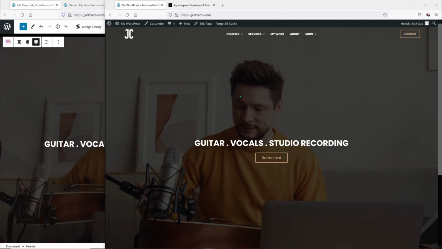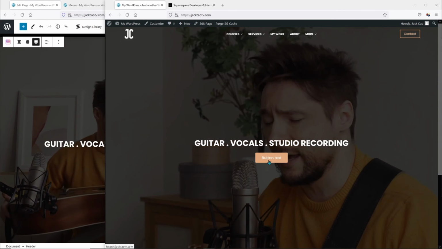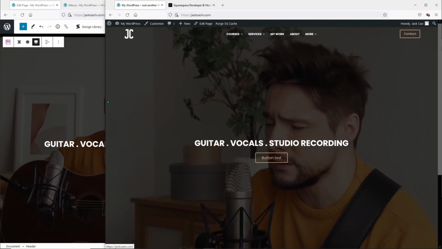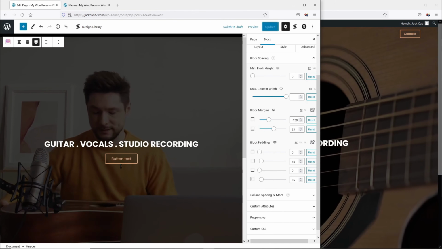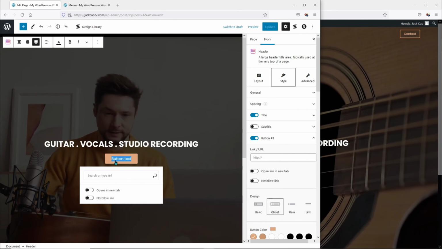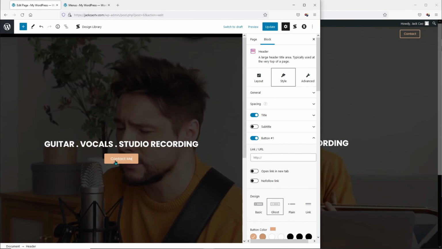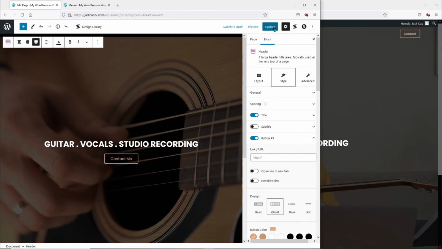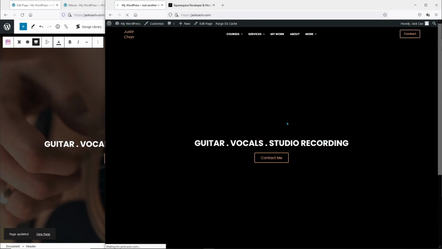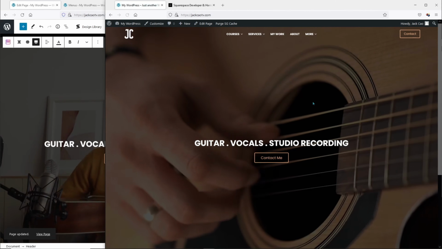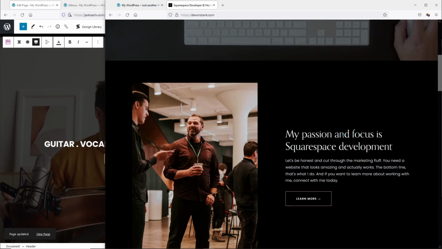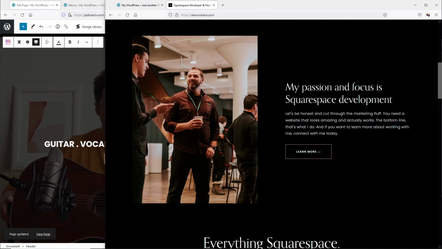And now that we are done with this, we forgot to change the text of this button. So let's click on this. Let's say to maybe contact me or something like this. Let's update. And we are done with the header section. The next thing we want to do is to do something like this.